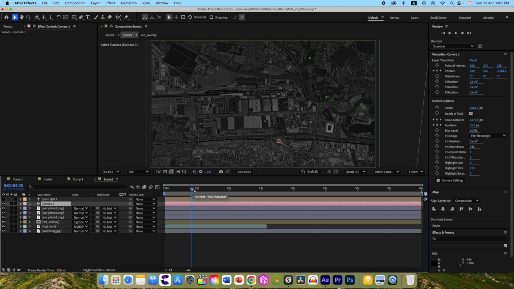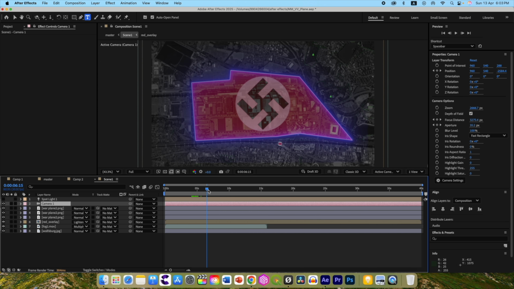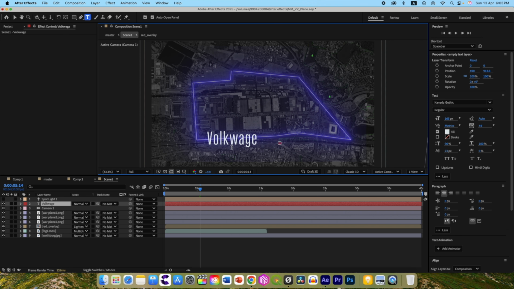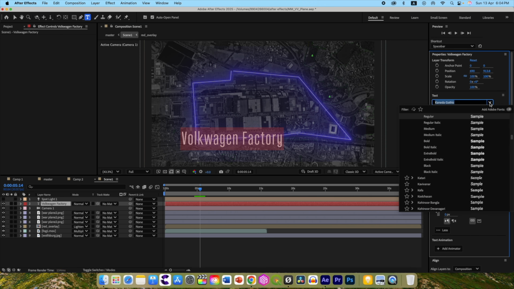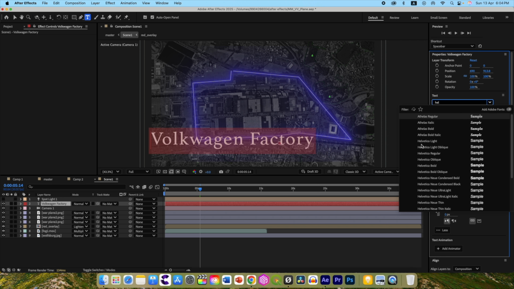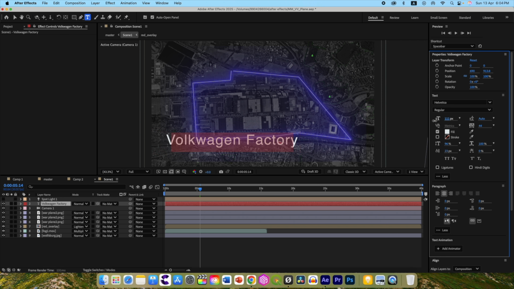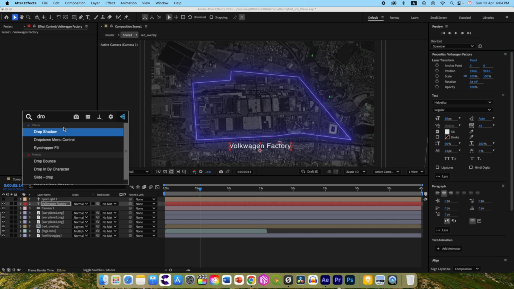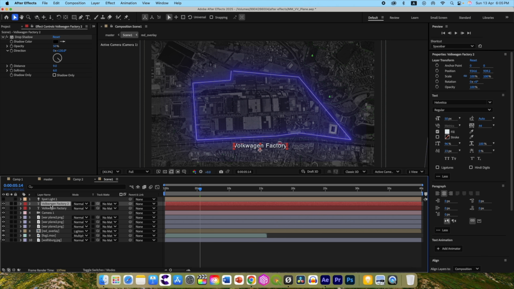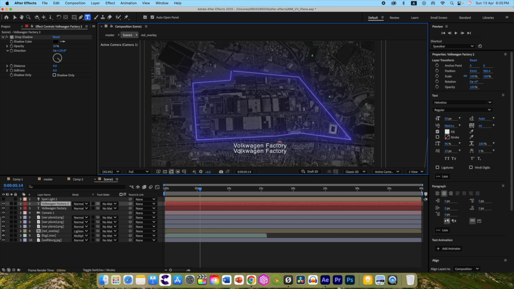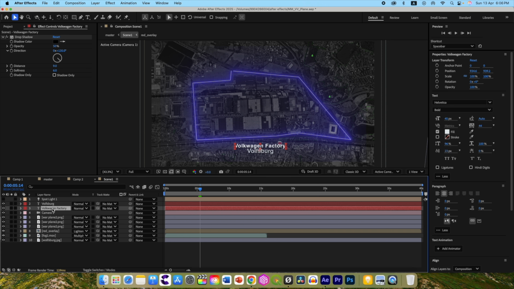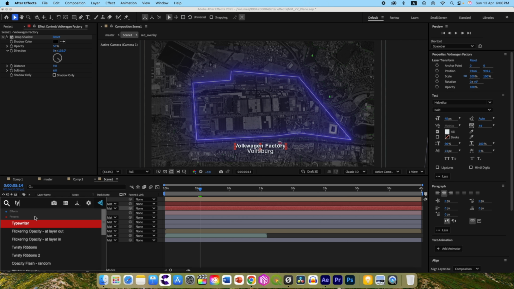You can always slow down the animation if you want by spreading out the keyframe. Alright, before we move further, let us add the text layer here. So let's write here, select all and change the font to Helvetica regular, increase the font size, add drop shadow, duplicate, rename it as Wolfsburg. Okay, then add typewriter effect.